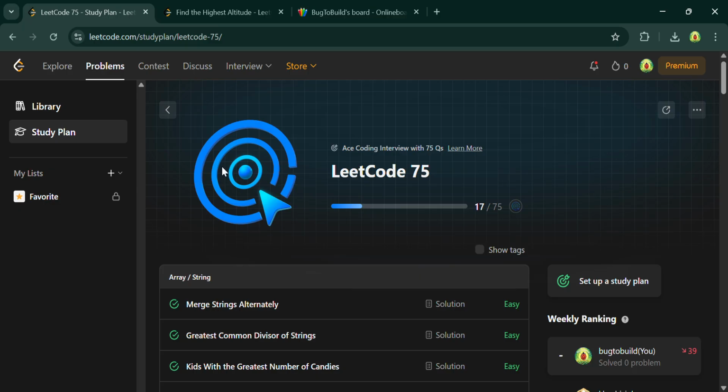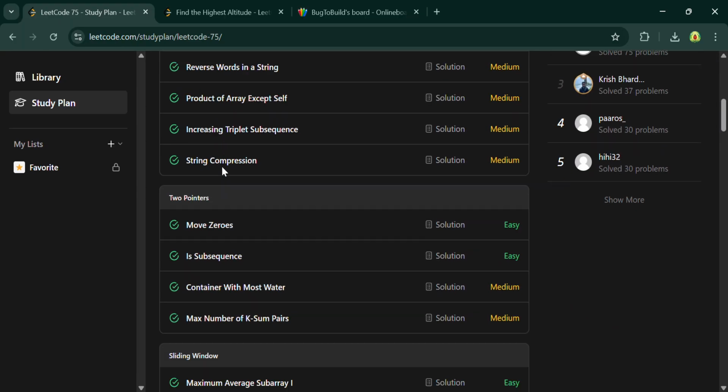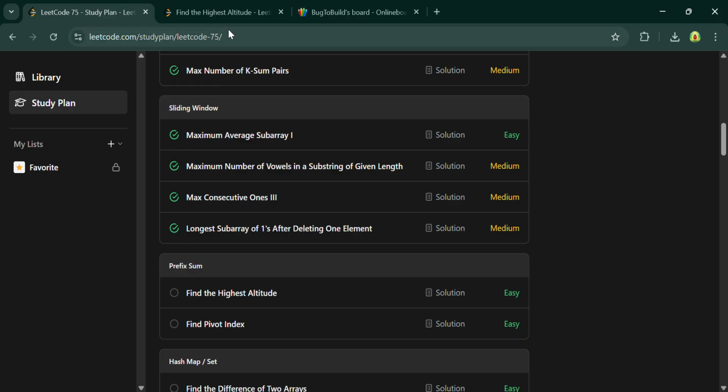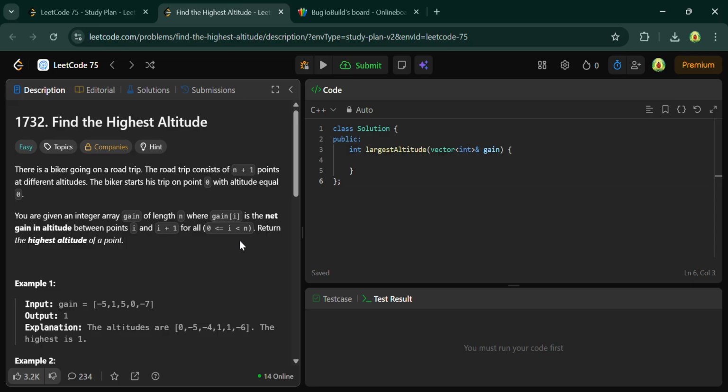Viewers, let's continue our LeetCode 75 series in which we have solved array, two pointer, sliding window, and now we have to solve prefix sum. So the first question of prefix sum is Find the Highest Altitude. In this question, there is a biker on a road trip, and the trip consists of n plus 1 altitudes. The biker starts from the zeroth position, meaning the initial height is 0, and you have to return the highest altitude.